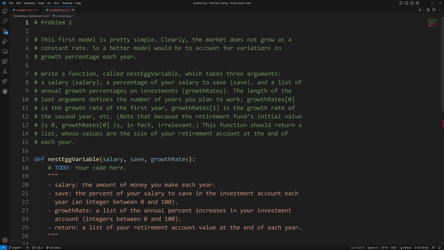So write a function called nestEggVariable, which takes 3 arguments: a salary, a percentage of your salary to save, and a list of annual growth percentages on investments, which is growth rates. The length of the last argument defines the number of years you plan to work. Keep that in mind. Growth rate sub 0 is the growth rate for the first year, growth rate sub 1 is the growth rate for the second year, and etc. Note that because the retirement fund's initial value is 0, growth rate sub 0 is in fact irrelevant.